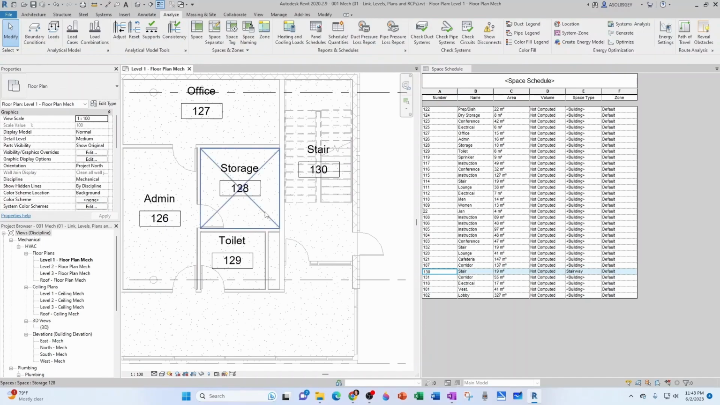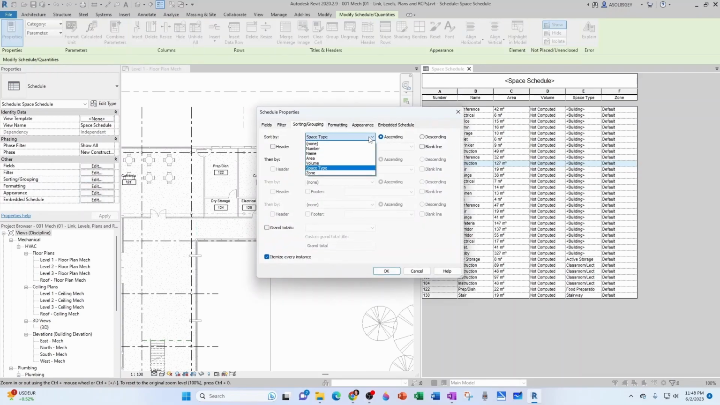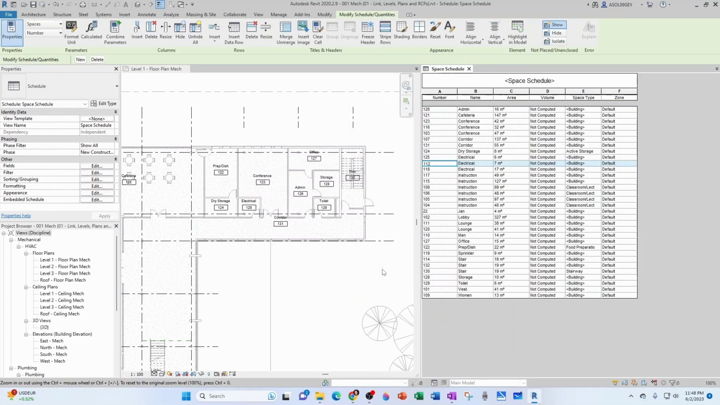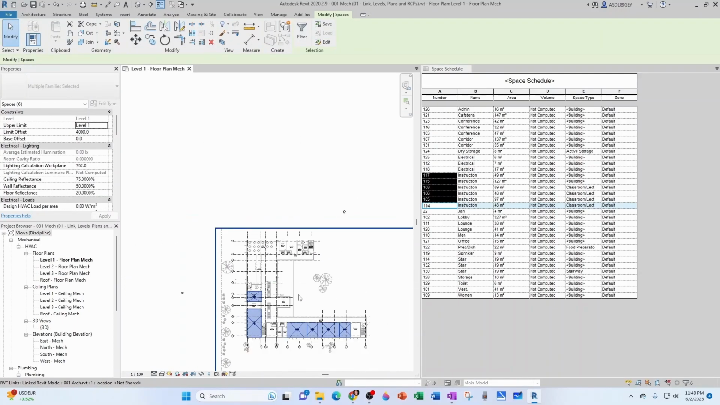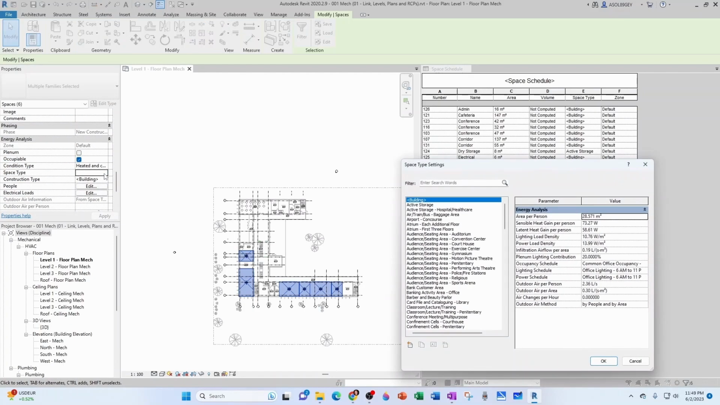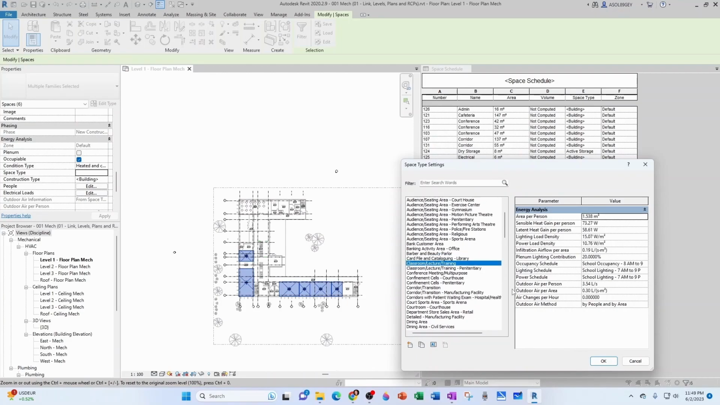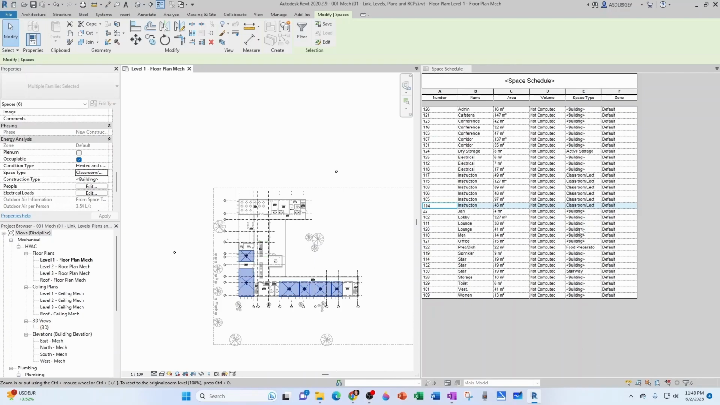But the most efficient method that I found is I come here to my schedule, and then I make sure that under sorting and grouping, I have it by space name, and then they all get listed. So it's easier to, let's say, instruction. I would select all these guys and just change it. I click outside, and then all of them get selected. And then I can go down here and change the space type all at once to classroom, and then all of them get changed.